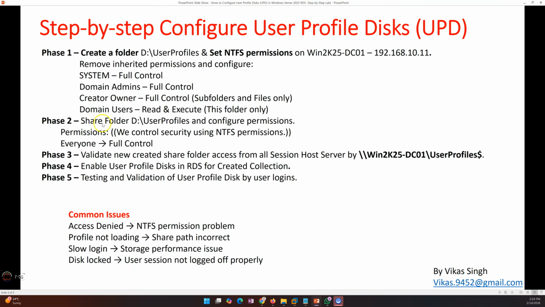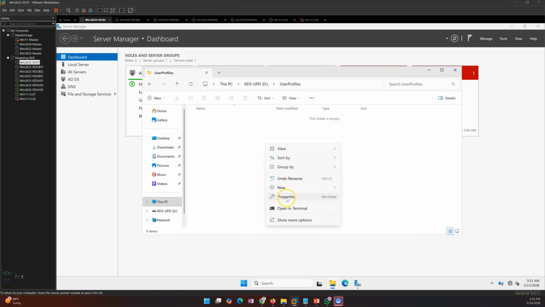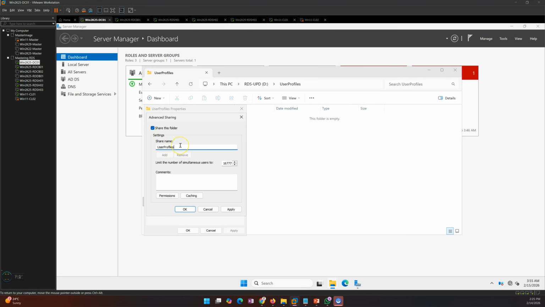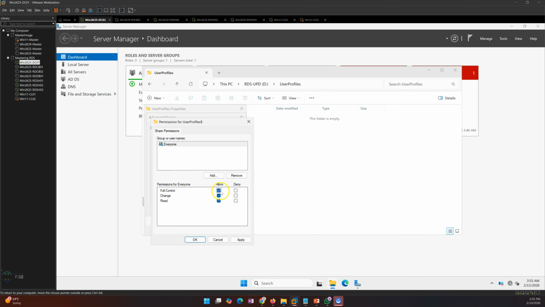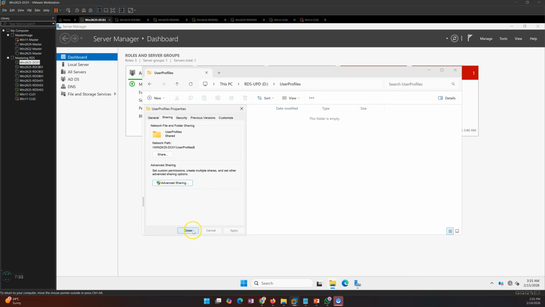Now we are going to create a share folder and configure the permission also. Permissions we are controlling by NTFS permission, so for the share we are going to use full control to Everyone. So I'll go ahead and do it. Go to properties again, go to sharing, advanced sharing, enable, and put a dollar sign so that this share folder is hidden. In permissions I'll give full control. So now this is good.